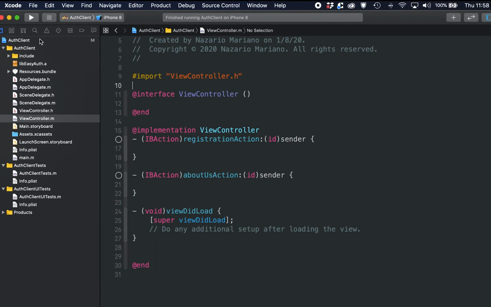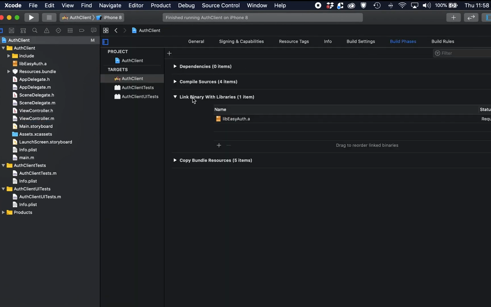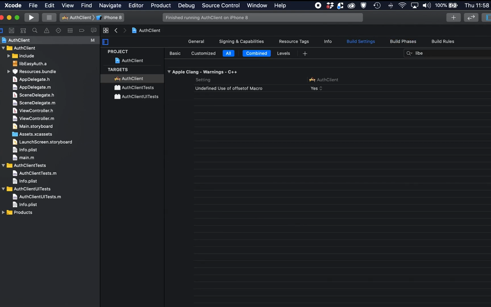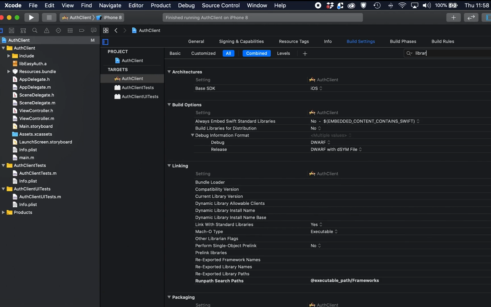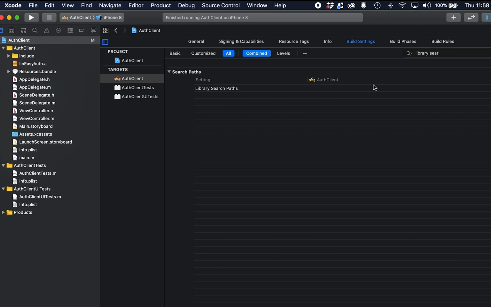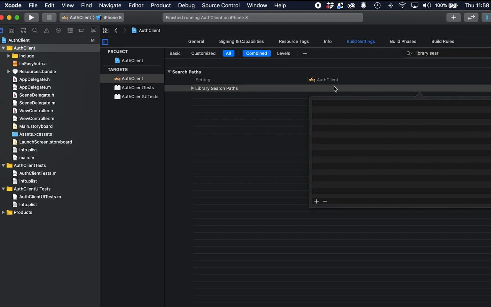There are a couple of things I want to check before we start writing code. In the build phases, I want to make sure that the link binary with libraries has the library referenced. And then in the build settings, under library search path, it is referencing the directory where the library is. Typically, it is automatically generated, but in this case, it's not there. So I'm just going to double click the library search path row and then drag the folder so that we have a reference to that root directory where our library is, and then we should be okay.